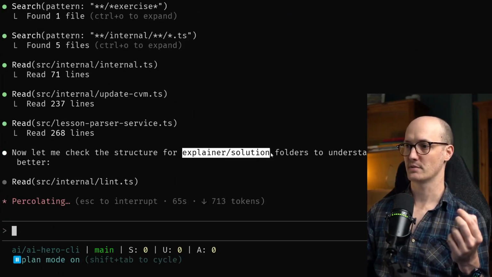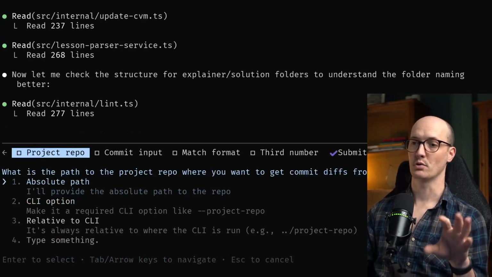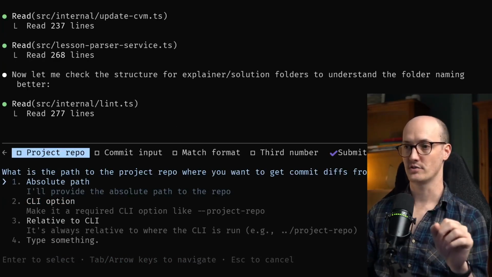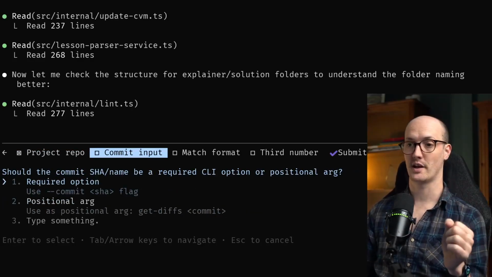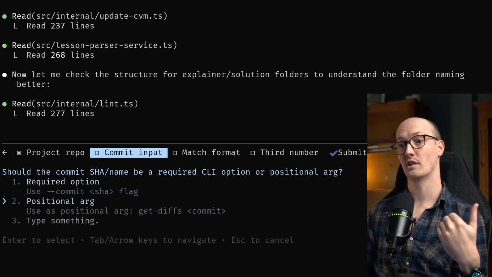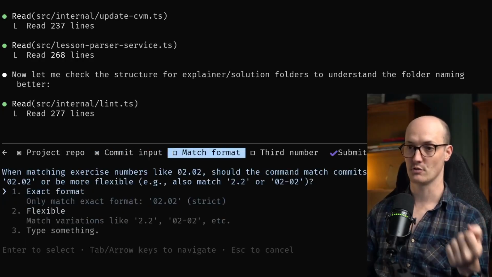Let me check the structure for explainer solution folders. And now this is really cool. It's come back with some clarifying questions. What is the part of the project repo where you want to get commit diffs from? I'm going to make it a CLI option. I just pressed return to choose that one. It's asking whether I wanted to use a positional argument or a required option. I'm going to choose a required option.